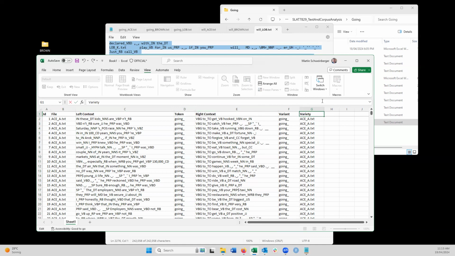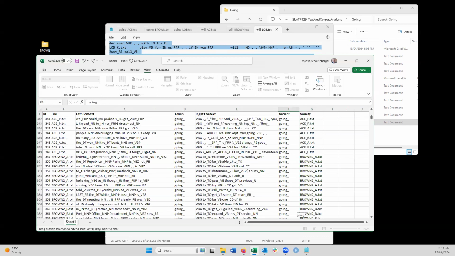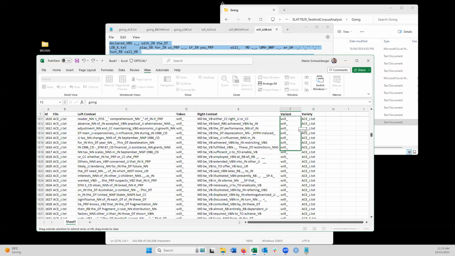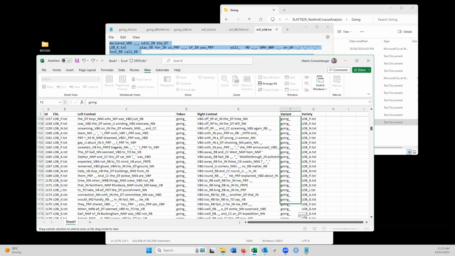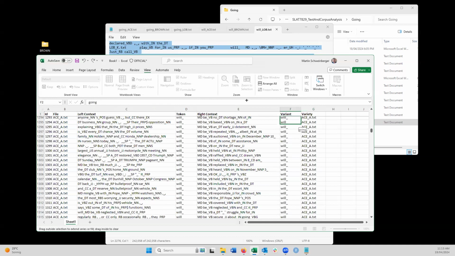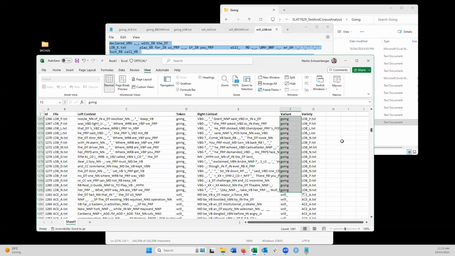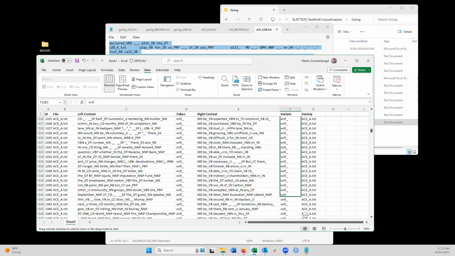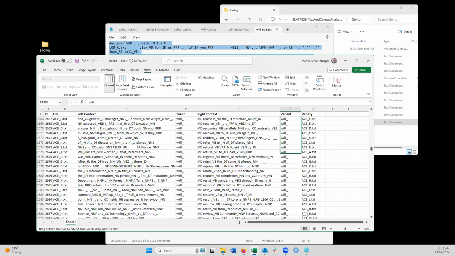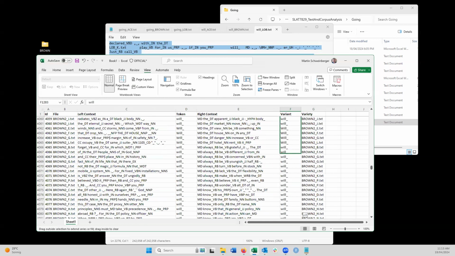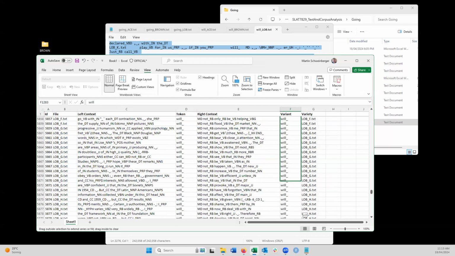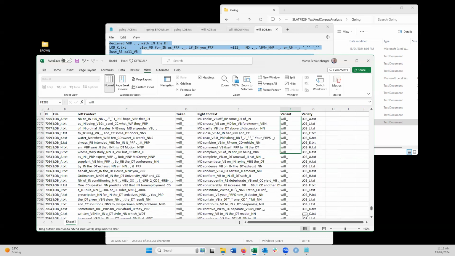So you can already guess what I want to do. So here I'm going to say going, and I'll drag that down. And then here I'll have will. So it's just a cleaned version of the variant that we're looking for. And we're analyzing two variants, right? The will and the going to future. So it's just two variants that we're looking at.